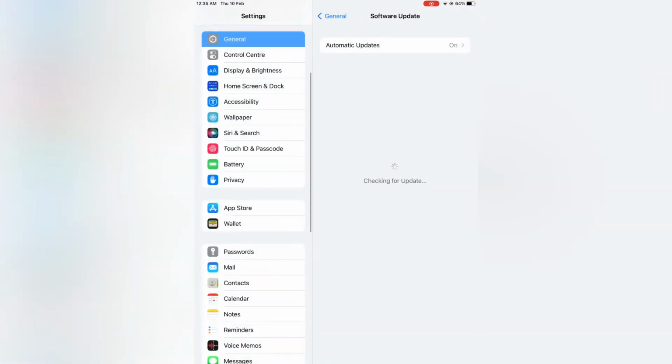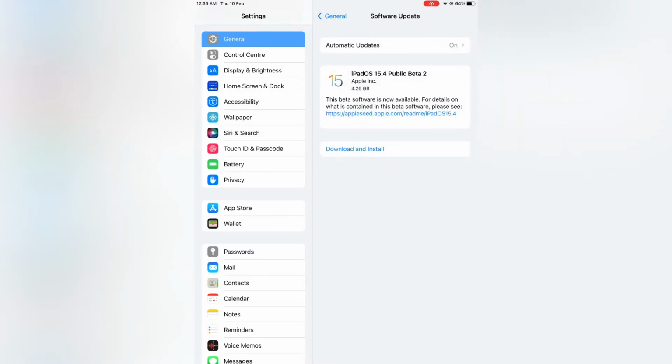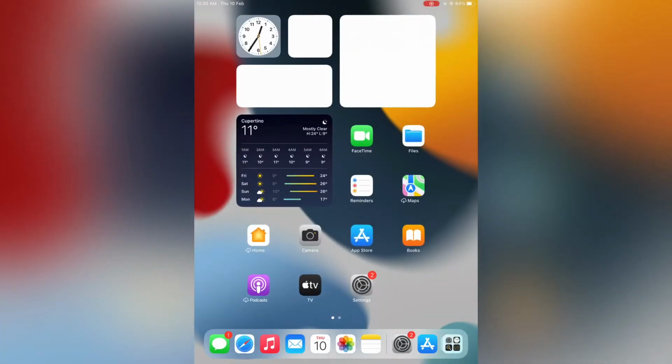So guys, in this video I'm going to show you how you can uninstall iOS 15.4 public beta 2. So now as you can see, here is the beta profile. It's asking for update or download. So guys, if you want to remove the beta profile, I'm going to show you how you can remove or uninstall the beta profile from your iPhone and iPad. So in my case I have iPad, but the method is same. So let's get started with the video.